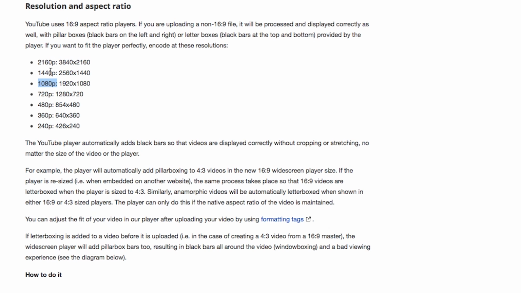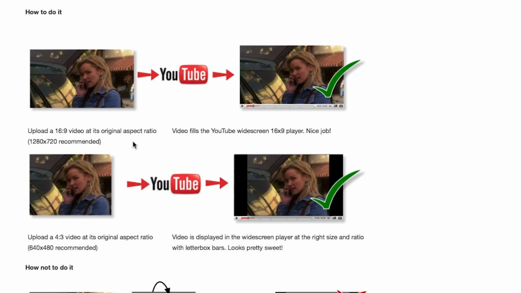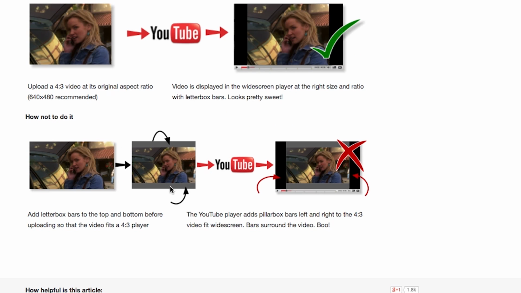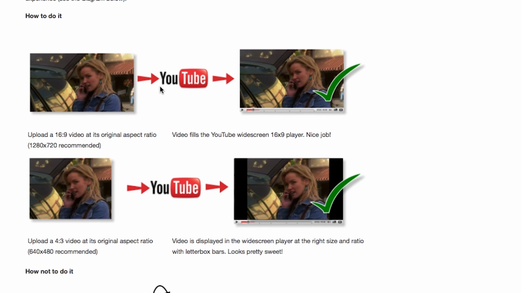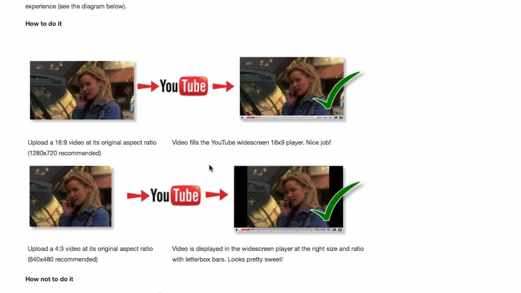I would recommend, when you're shooting, doing full HD if your camera can handle it, as long as it's progressive, up to 4K, and a lot more cameras are coming out now that can do 4K as well. And then one last thing: you don't want to add letterboxes when you're doing your video editing. If you've got a different kind of funky aspect ratio, don't mess with it. Just leave it like it is and YouTube will take care of it for you. Okay, let's get into Premiere.